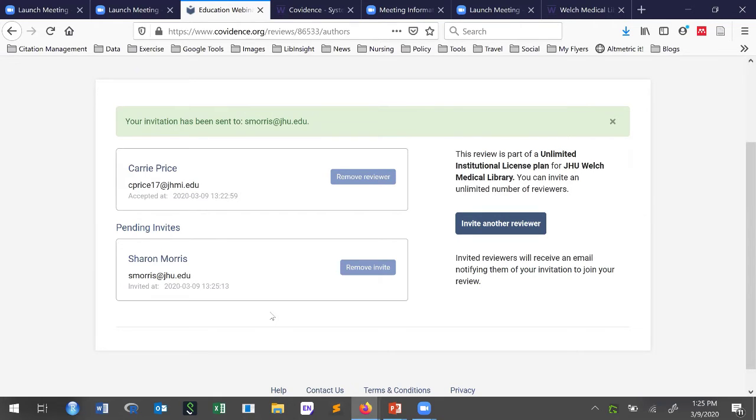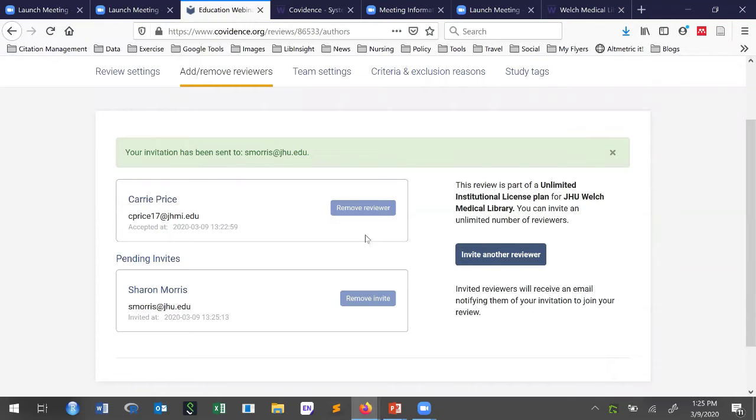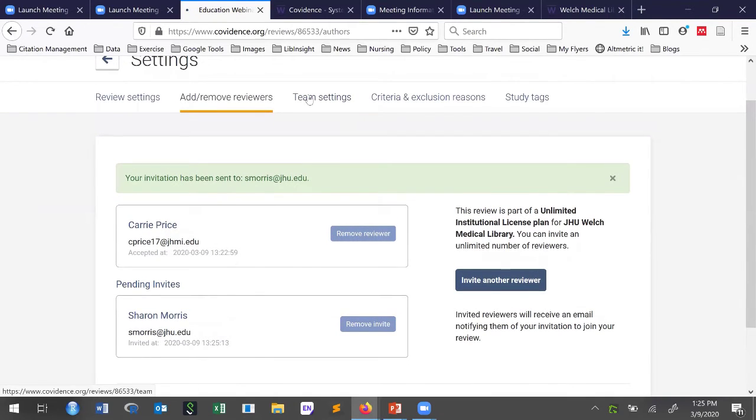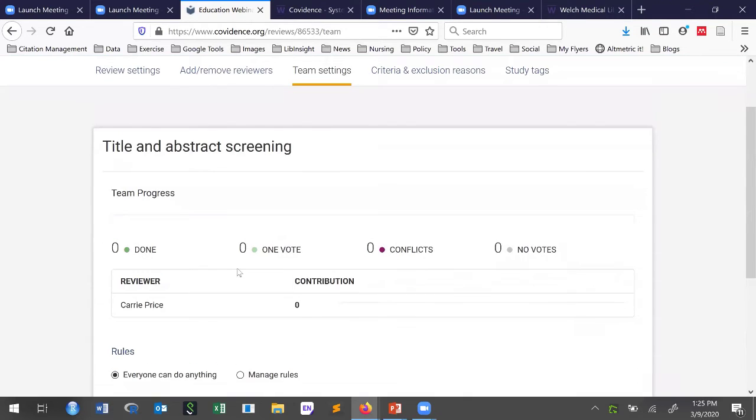So if you do have 2 reviewers, it doesn't have to be the same 2 reviewers that look at every article or record. It can be just a minimum of 2 reviewers. So you could potentially have 3 or 4 people working and 2 people reviewing each article. So I could continue to invite, but I'm going to move back up to my team settings and take a look at what's next. So here, this is kind of tricky.